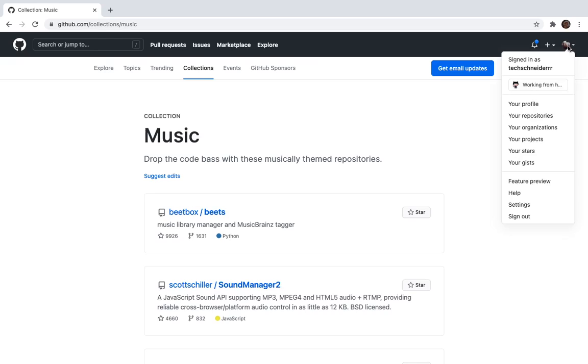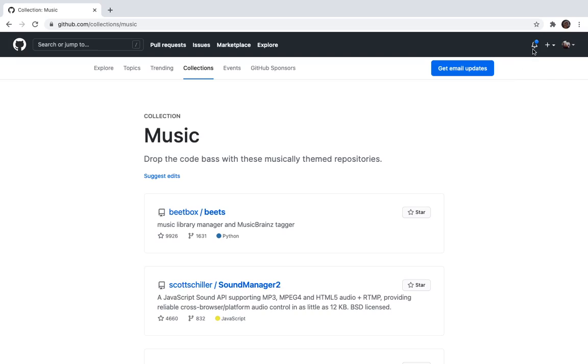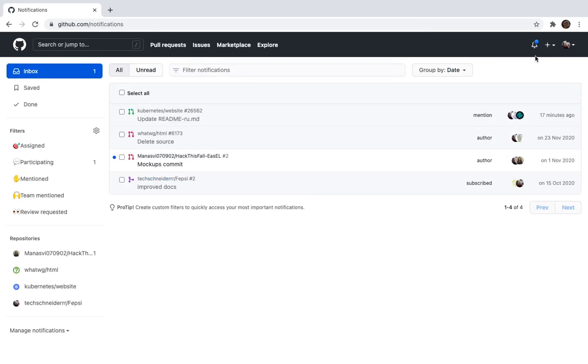Then if I show you the profile related UI, if you click this, you'll be able to see your profile, your repositories, your organization if you're added into some organization, and your different projects. Your stars: just like on Facebook and Instagram you get likes, on GitHub you get stars. If somebody liked your repository, you will be able to see the stars. Then these are other general UI buttons. This bell icon, as you all know, is self-explanatory: it's the notification panel. You'll be able to see your notifications if you got any.